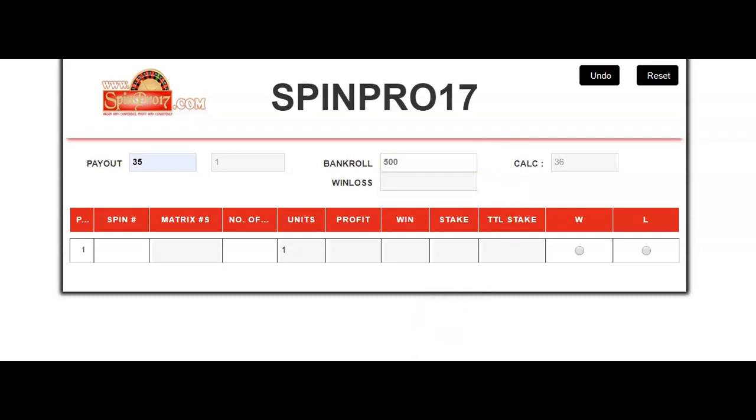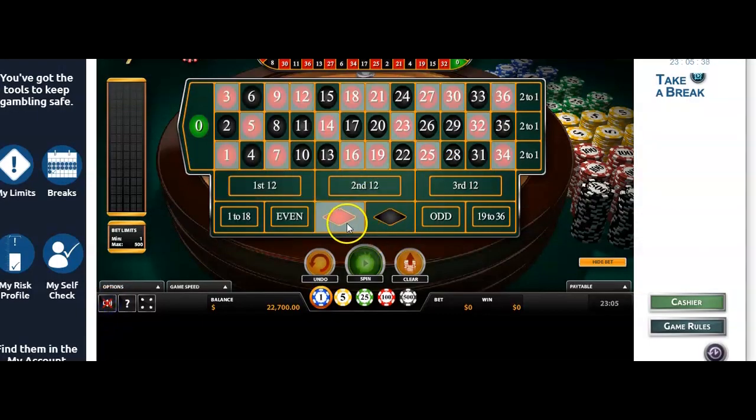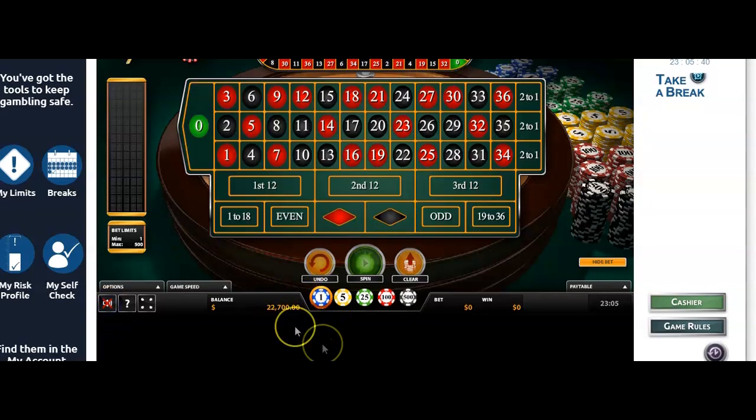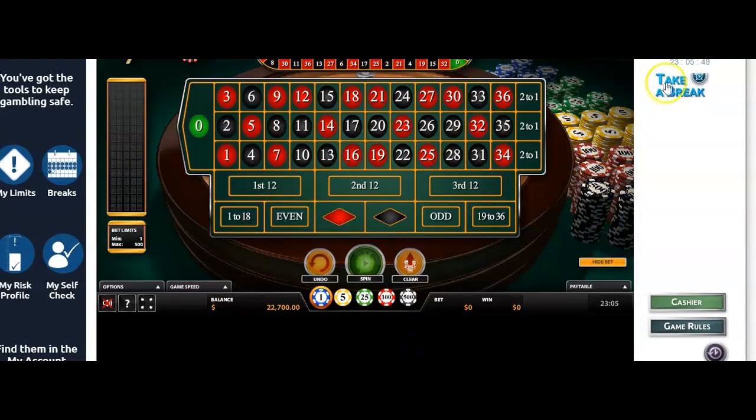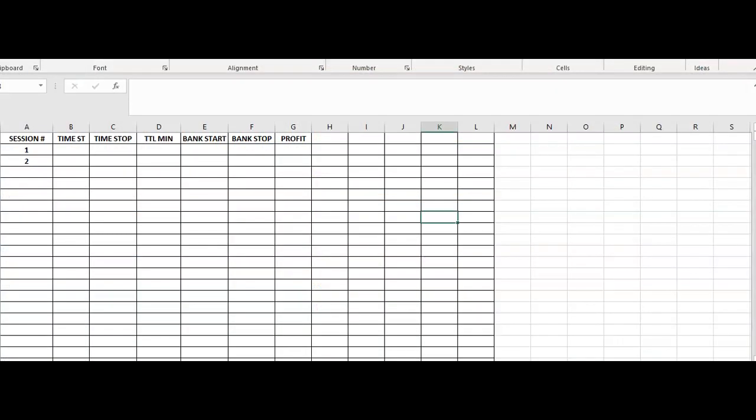Okay, and we're going to jump to a wheel. Actually, we have a $700 bankroll here, so we're going to use that. Okay, we're going to use 700. Doesn't really matter. We just do want to set the time. As you can see at the top, it says 23:05. So we're going to put this in here. We're going to say time start 23:05.